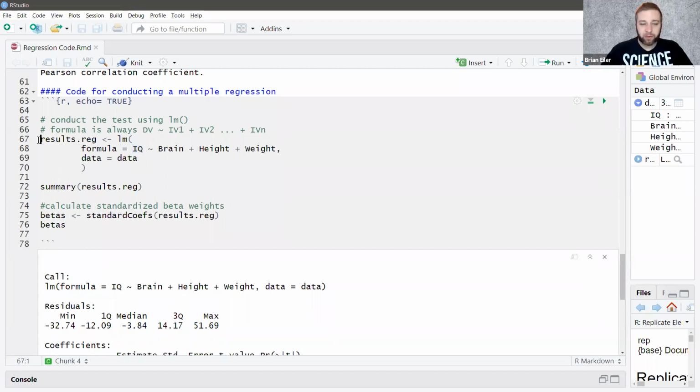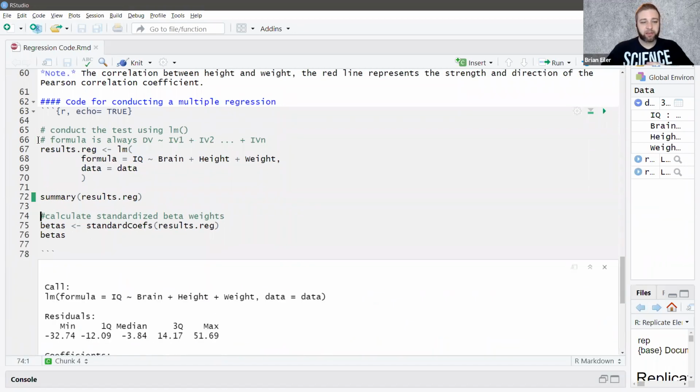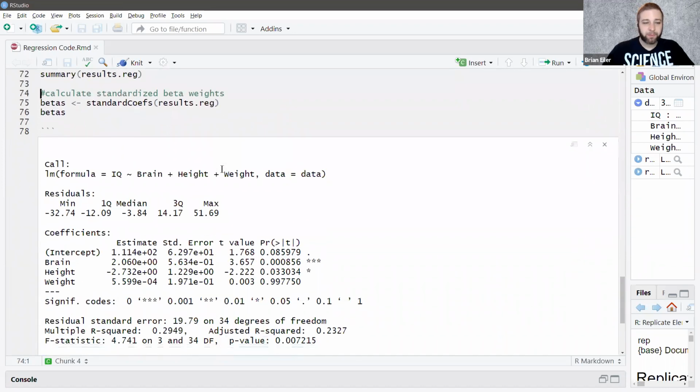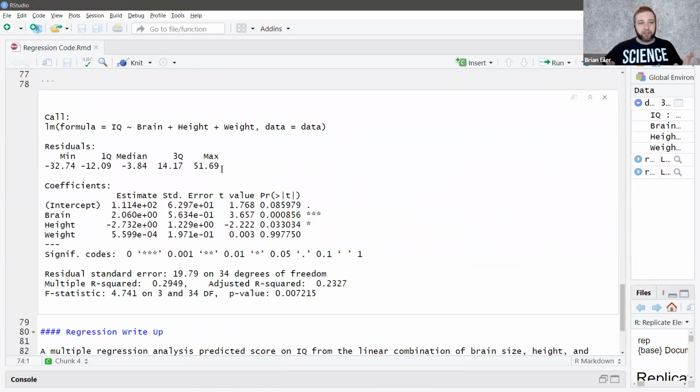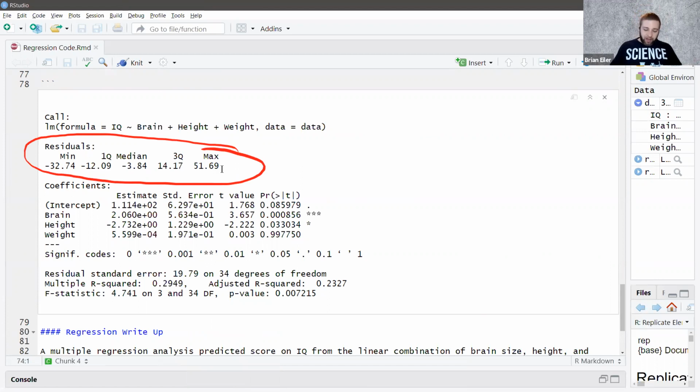And we'll check out what the results look like. Here's a summary of our results. And there's a bit of information here, so let's just go through it. So these residuals, we want these to be approximately normally distributed. There's ways of testing this. This looks pretty okay right here. You guys for class can kind of ignore this.